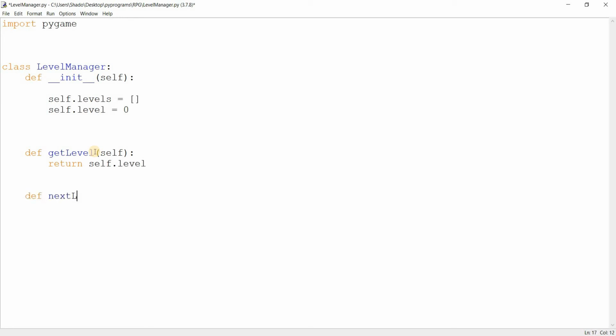Then there's next level. What this can do is self.level += 1. Then we can make set level or change level, actually, which takes an int.